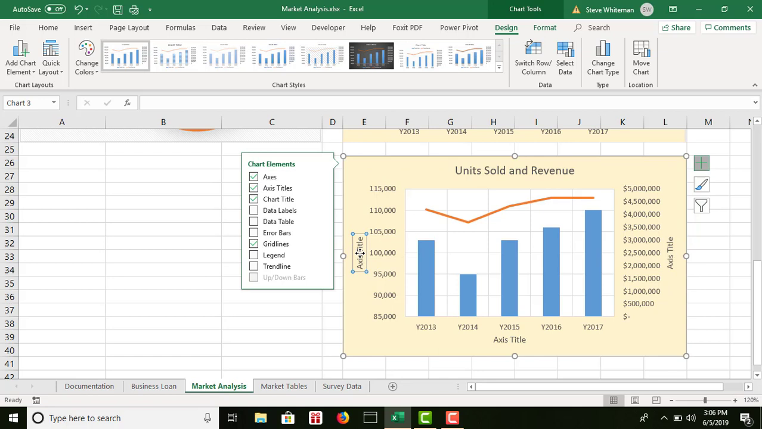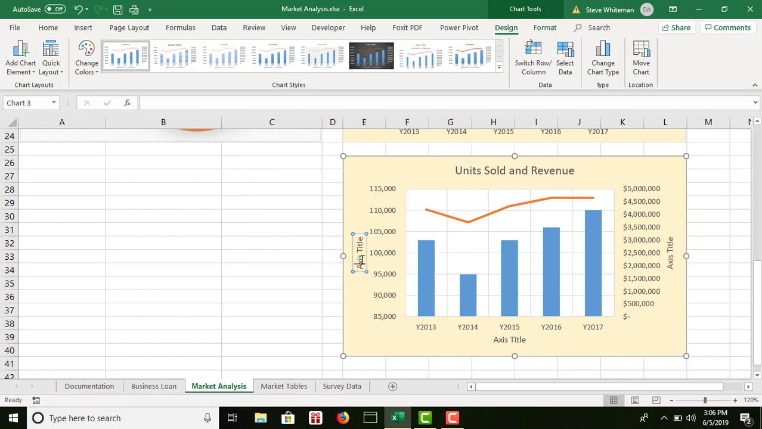For this one, they say to add axis titles to the primary and secondary vertical axes with the title Total Units on the primary axis. So we want this one to say Total Units. So highlight what's in there and replace it with Total Units. And then it says Total Revenue on the secondary axis. So I'm going to click over here. I'm going to highlight this, and I'm going to replace this one with Total Revenue. Okay.